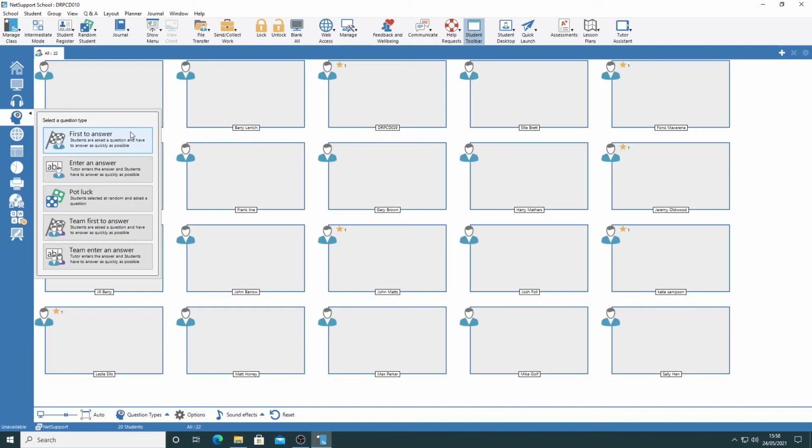So this one here enables us to ask students a question and then have them answer as quickly as possible. The next one, where I would enter an answer myself, and after I've entered the answer, students have to enter their answer as quickly as possible. With this one, potluck, students are selected at random and then asked a question. Okay. The next one is very similar to the first one, first to answer, but this time it's a team event, so you can group and bring students together with that, and the same sort of thing with the team enter an answer.